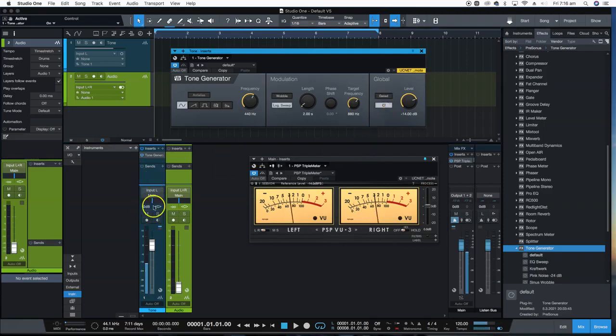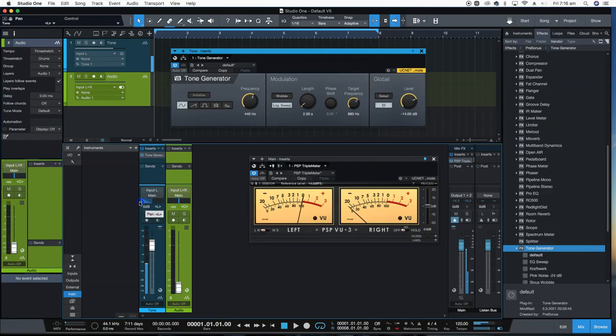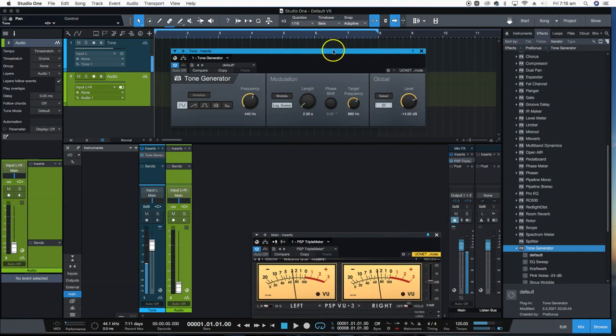Because of the pan law here, you won't get the same level on the stereo bus here. This is being dropped by 3 dB due to the pan laws here. If I was to pan this left or right, you can obviously see that that's the reason. Because this is panned in the center, these meters are 3 dB down, so it's showing -17 on the main stereo bus. So just be aware of that, that's all. It's a bit of a trick.